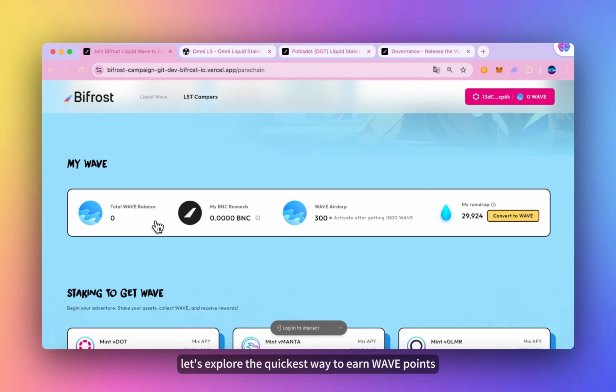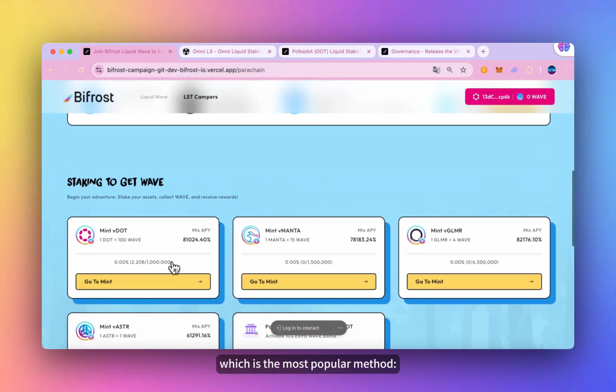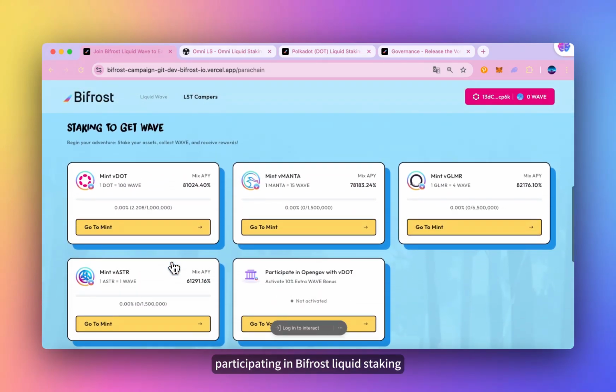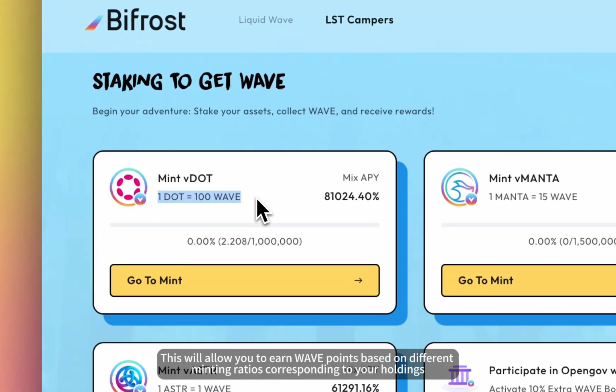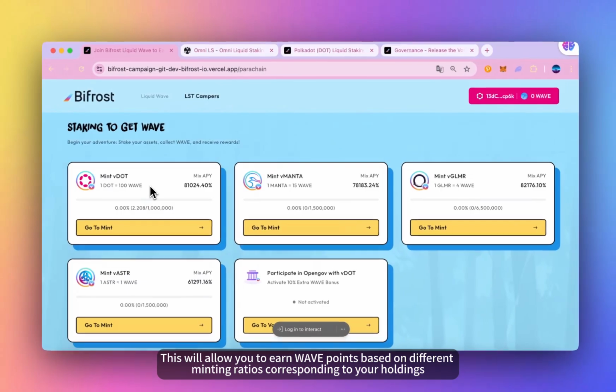First, let's explore the quickest way to earn wave points, which is the most popular method, participating in Bifrost Liquid Staking. If you hold any tokens such as Manta, ASTR, GLMR, or DOT, you can click Go to Mint to directly participate in Bifrost Liquid Staking. This will allow you to earn wave points based on different minting ratios corresponding to your holdings.